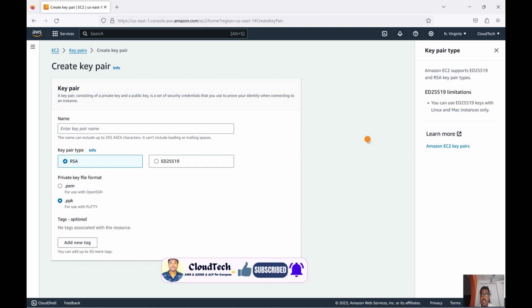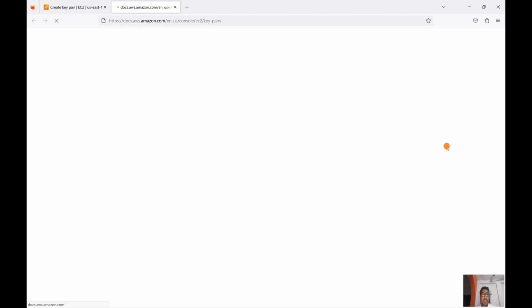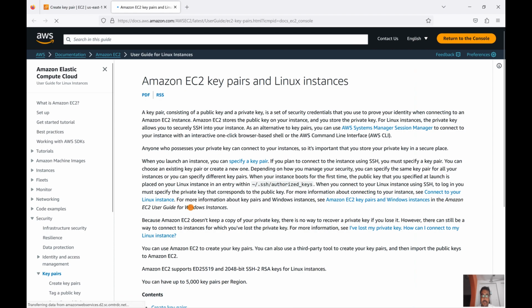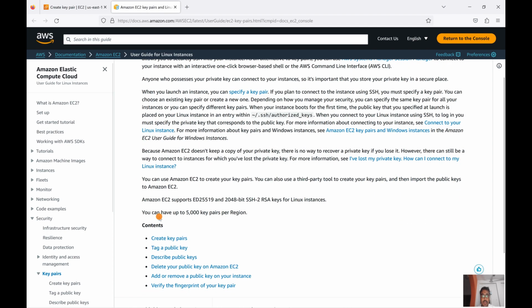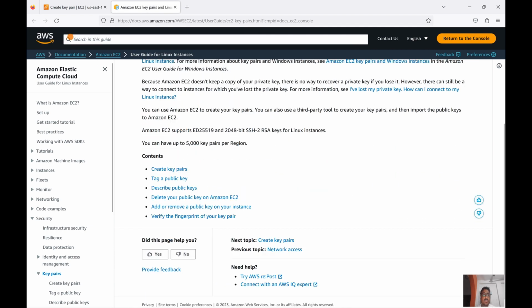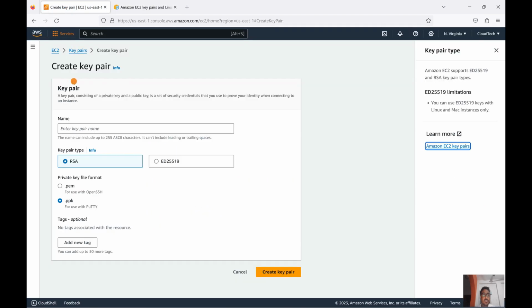Okay guys, and there is some limitation: only 5k key pairs per region you can create, not more than that. That kind of limitation is also there. For more details about that you can take a look at the AWS documentation page. Here everything is mentioned with more details. Okay guys, I will give this link in the video description also for your reference.